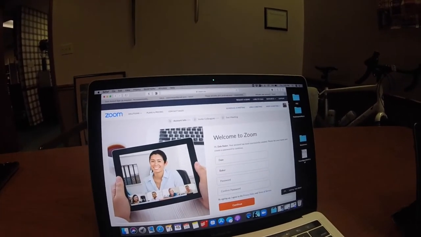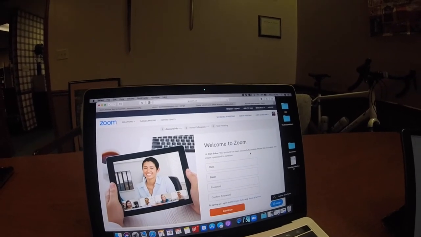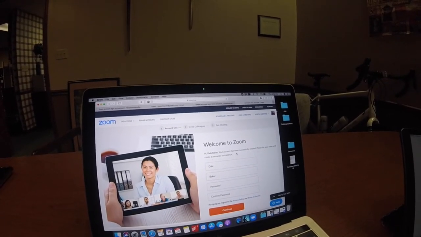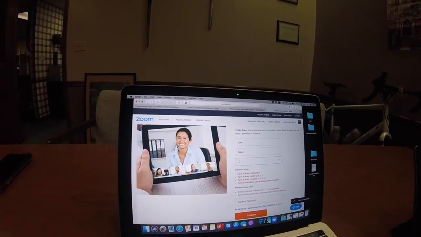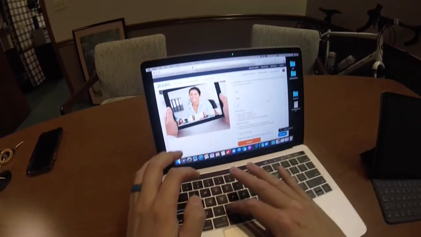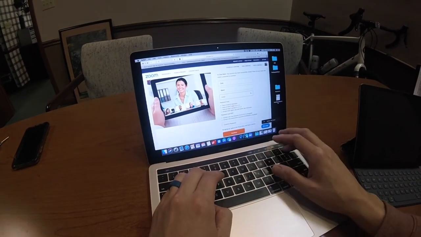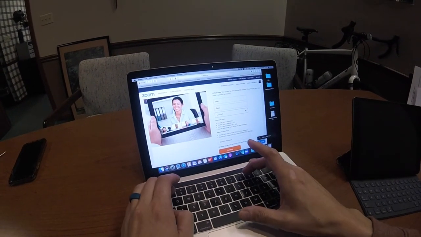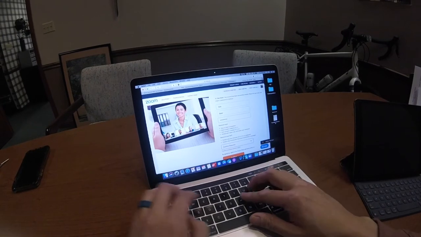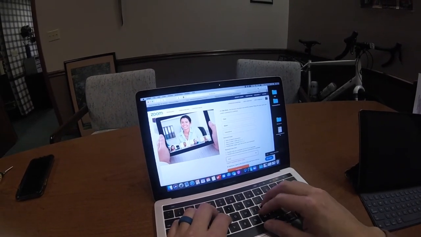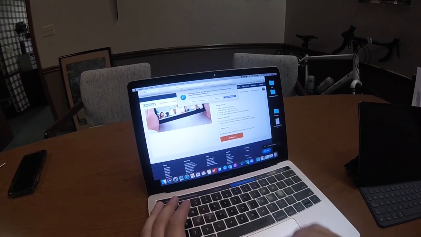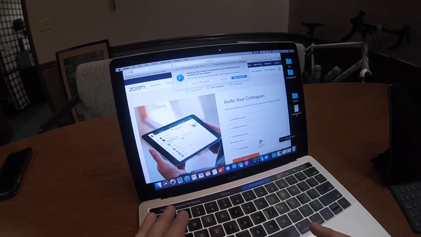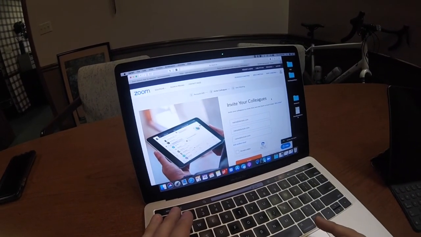Then it says, welcome to Zoom. Hi, Dale Baker. Your account has been successfully created. Please list your name and create a password online. So that's what you'll do. You'll create a password online, and then click continue. Save the password, and then you want to go back to your device.